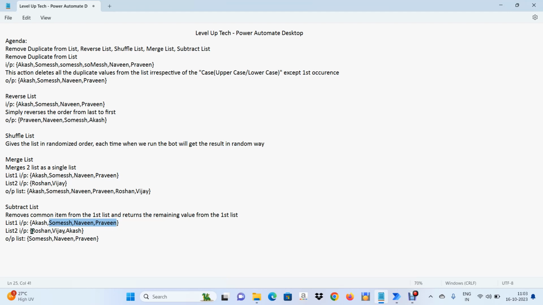The items or values which we have in list 2 will not be shown to us. Okay, so it is just going to compare list 1 with list 2, and if list 2 has the same value that we have in list 1, the common value will be removed from list 1, and only the other values from list 1 will be shown to us.